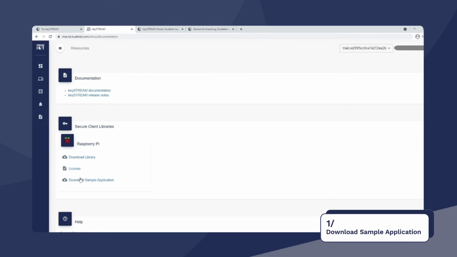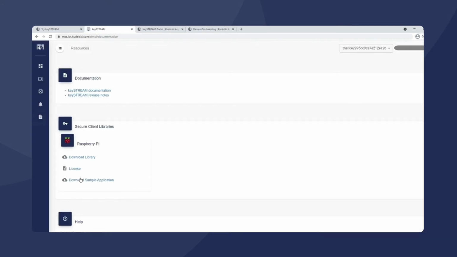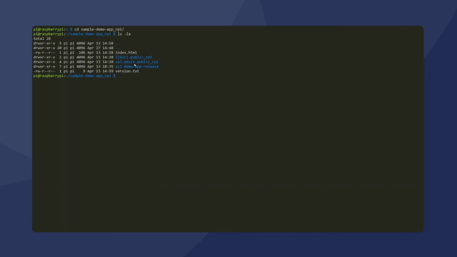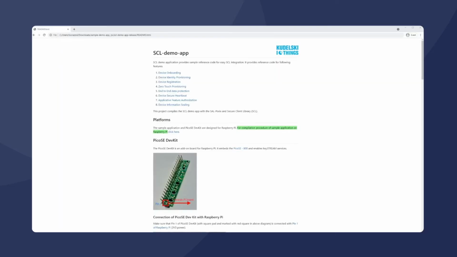The sample application contains whatever is needed to compile and run the first example. For instance, I'm now logged in on a Raspberry Pi. I already copied the sample application on this device, and unzipped the application. Inside the application folder, you will find an index.html file. That is the guide that you will have to follow to compile and use the application.